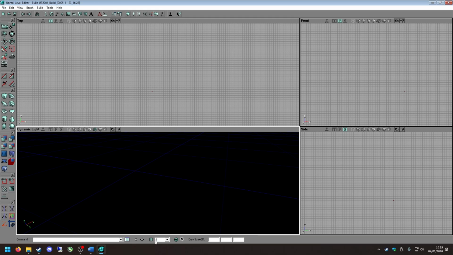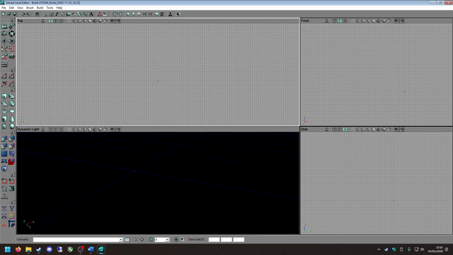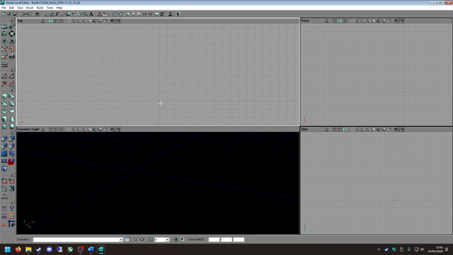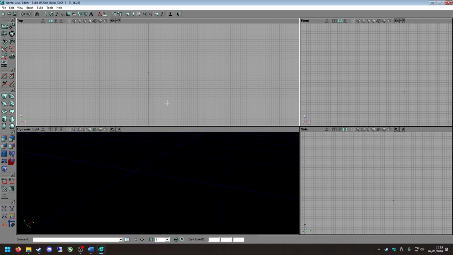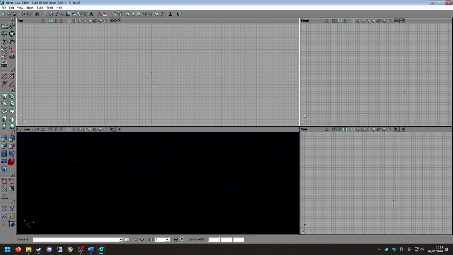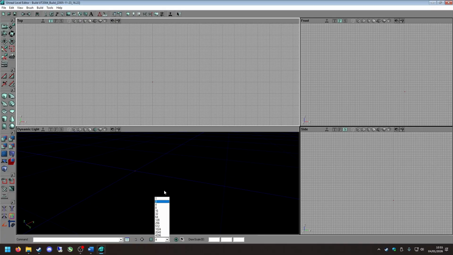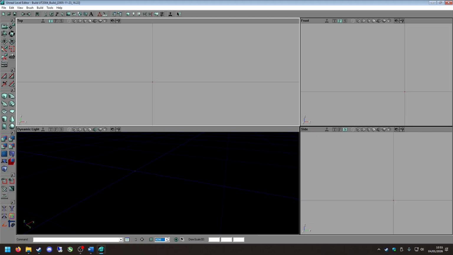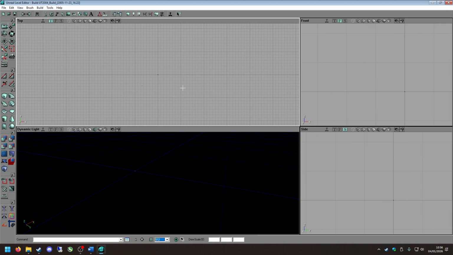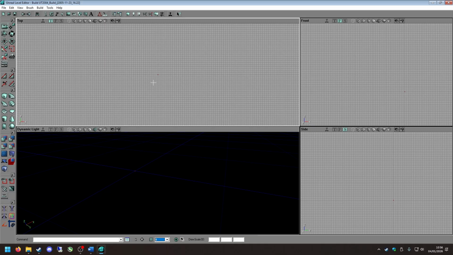You can also set your grid size here. You can see the grid size is 4 now, so every square is 4 by 4. You can increase the size. I've set it to 1, which is really detailed. If you set it to a value like 512, you see the grid is a lot bigger. So I'll set it back to 4 because it's the default.